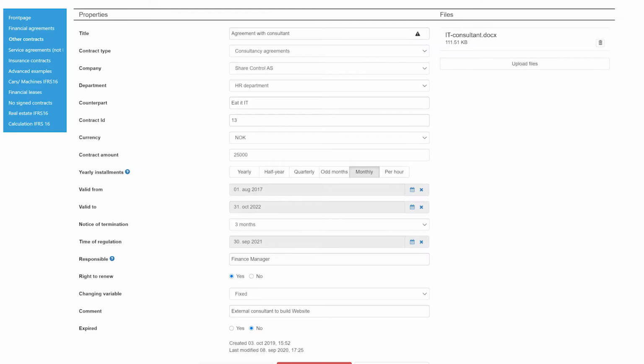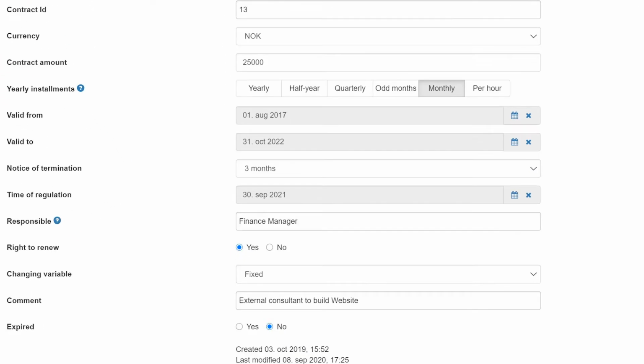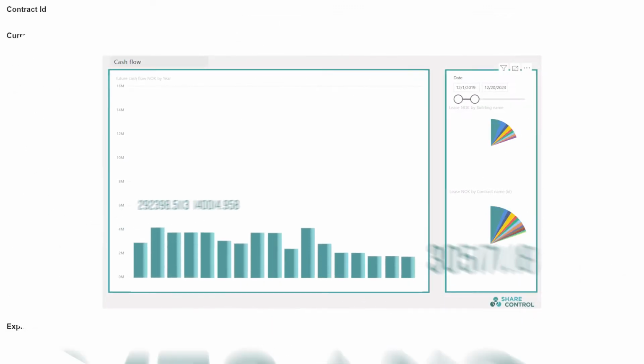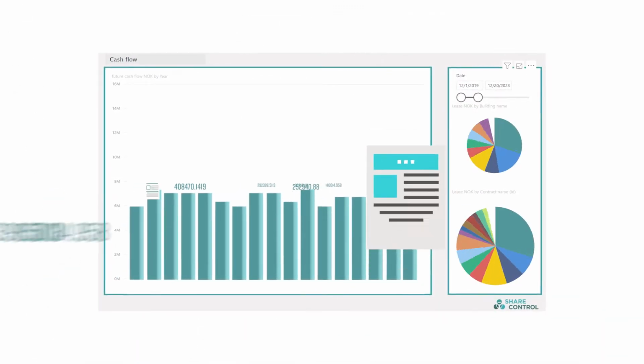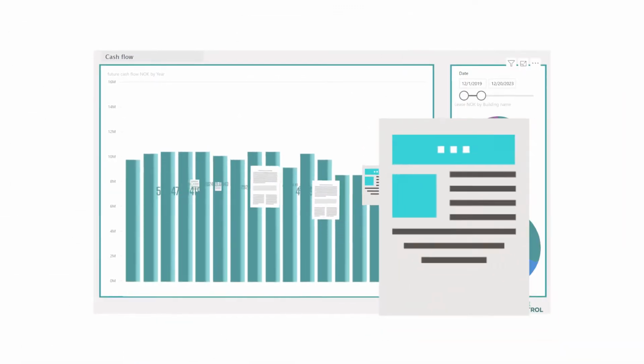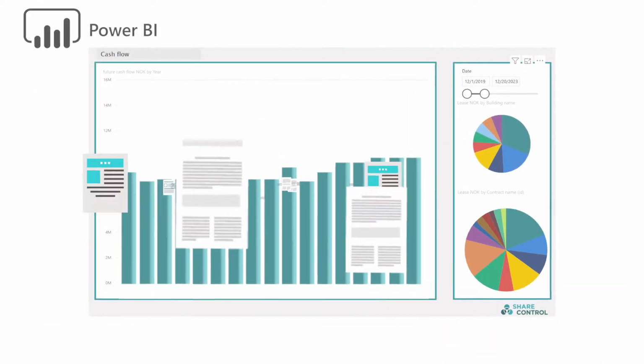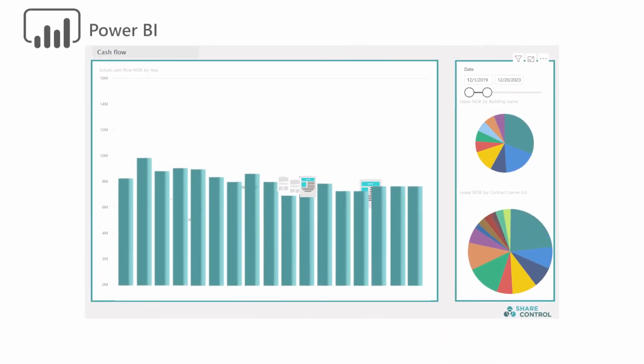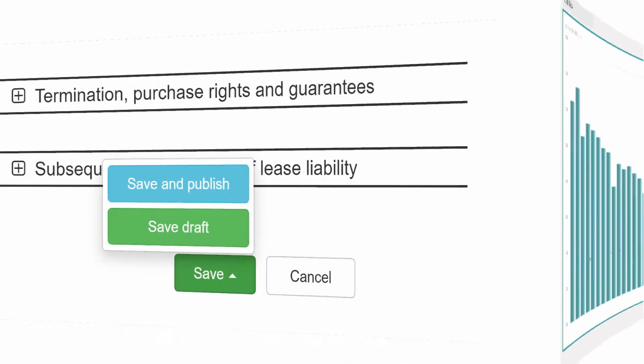Enter the key data and the date when the contract will be renewed and upload the contract. If you have subscribed to the Pro version, all contracts will be available in the Power BI tool. Please see our separate video about the Pro version.